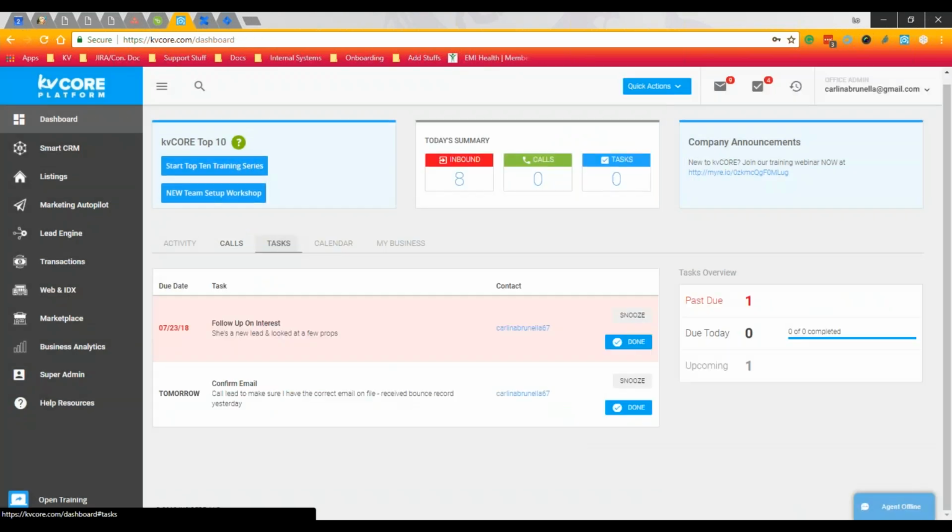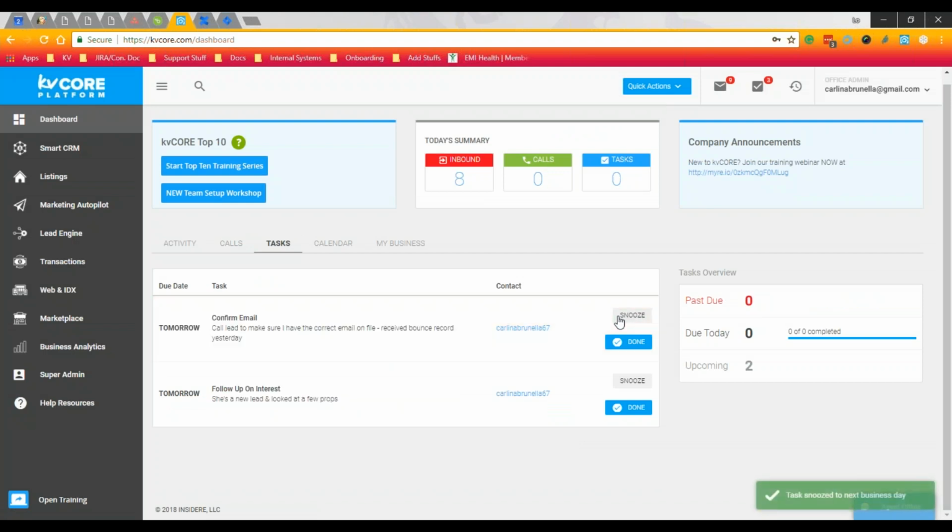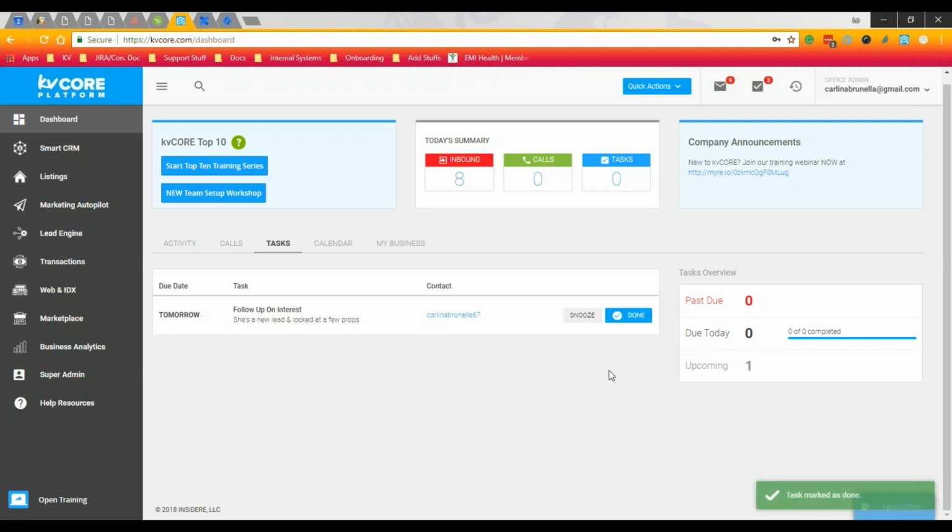Same thing for the tasks list. You're able to snooze them and they'll come up in your upcoming section, or you can click done. It will automatically mark it as done. So it's very simple. One or two buttons, depends on if you're closing or snoozing a call or a task. It's very easy to do.